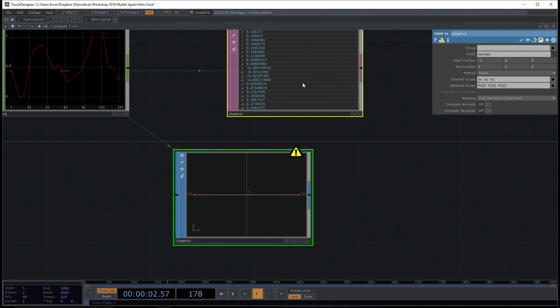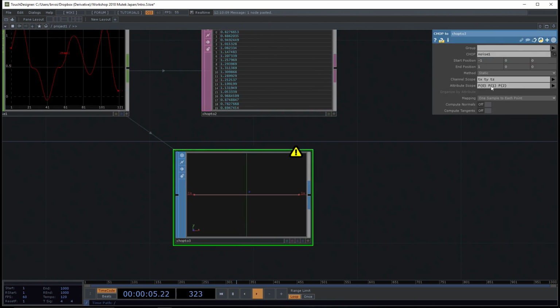So lastly, if I want to do 3D SOPs, let me just fix this one second because the defaults don't make sense.